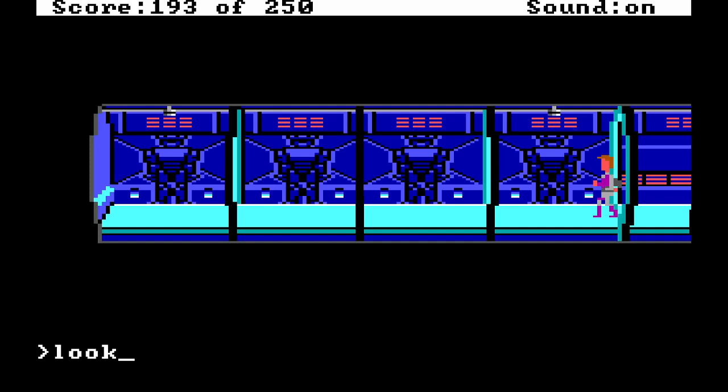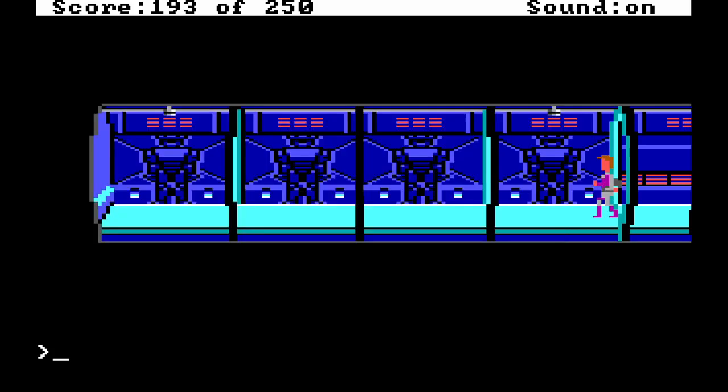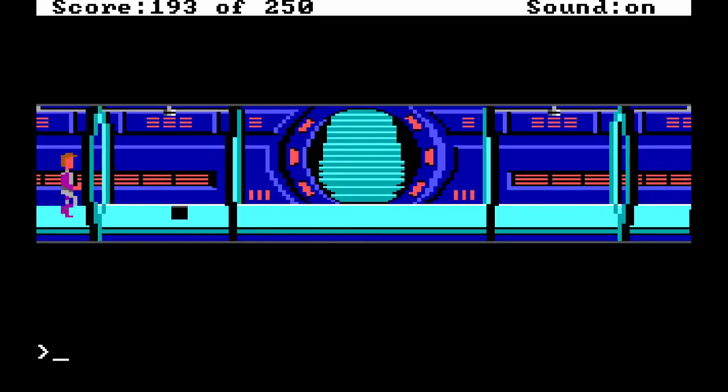Okay, what did I look at and got nothing. Yeah, let's look at the robot. The huge metal menaces are specifically designed to guard a given area. Recharging, NICADs. Okay. So there's nothing here. Maybe there was a door the other way? Can't remember. Mosey on over.